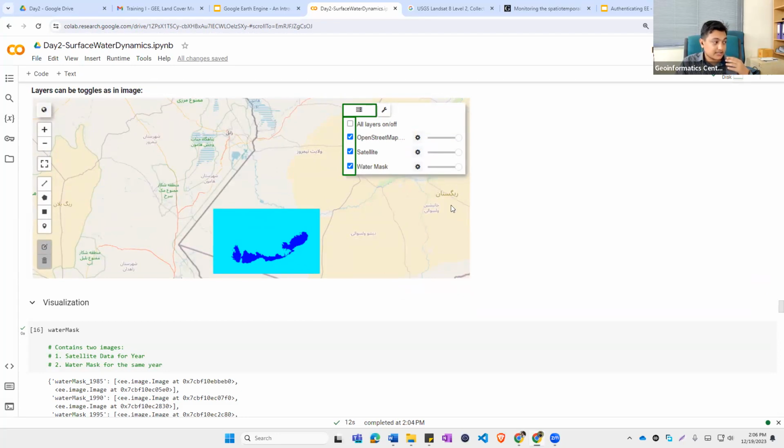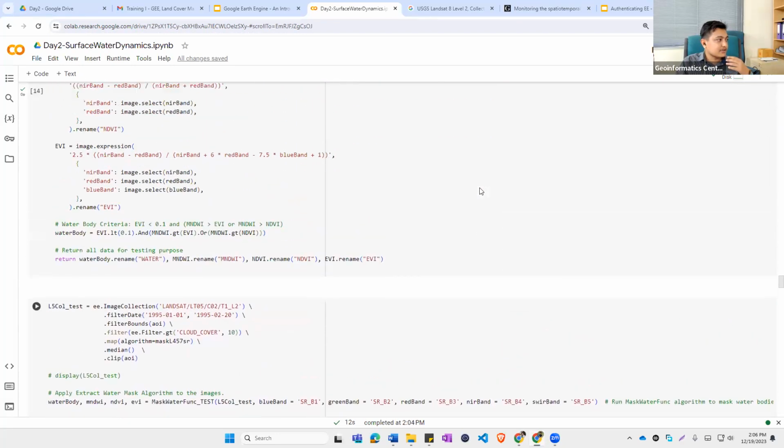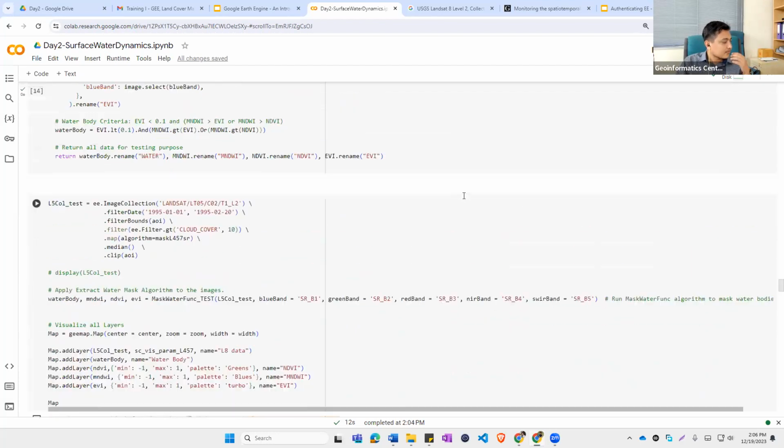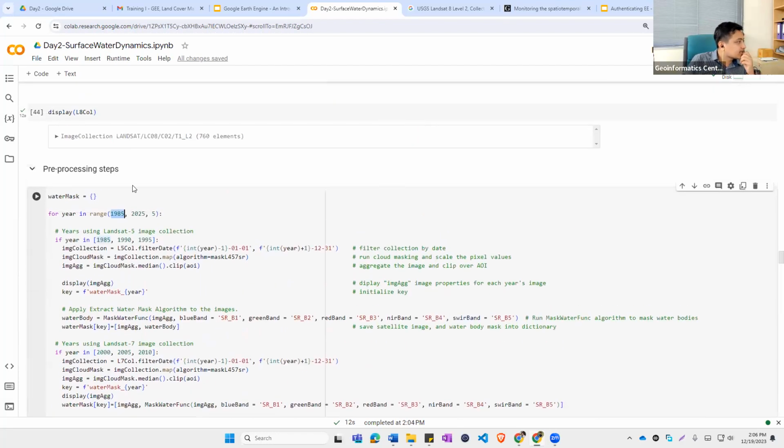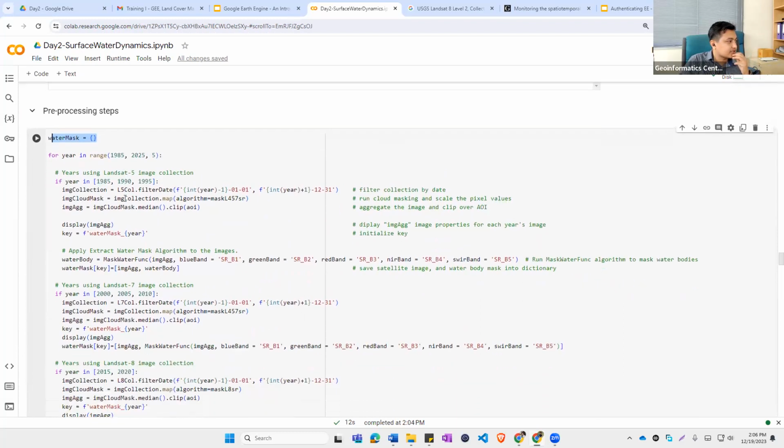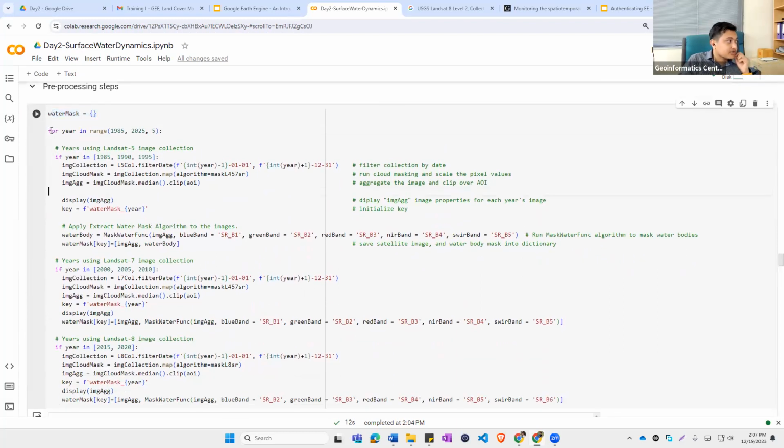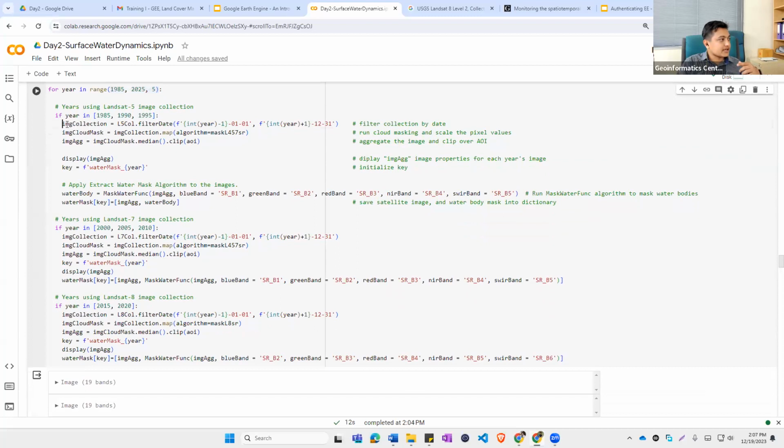So we want to create this image and we want to save it in this dictionary here, water mask, in the pre-processing step. Now what I am doing is for year in range 1985 to 2025 in every 5 years. So it will take 1985, 1990, 1995, every 5-year interval. I'm taking the years, running the loop, and first I take the image collection for that year, right?